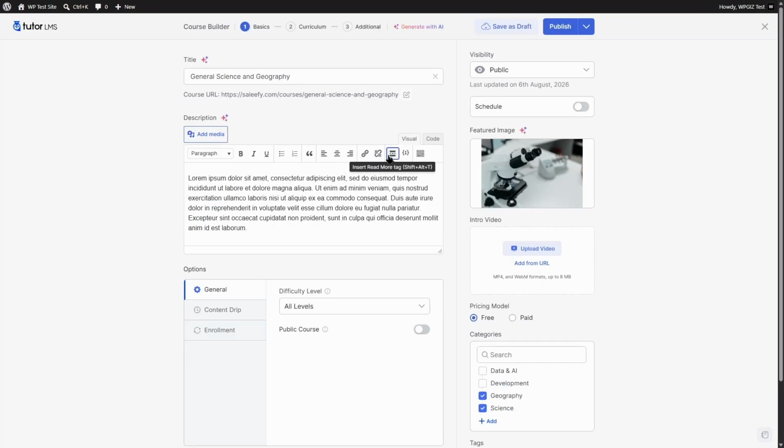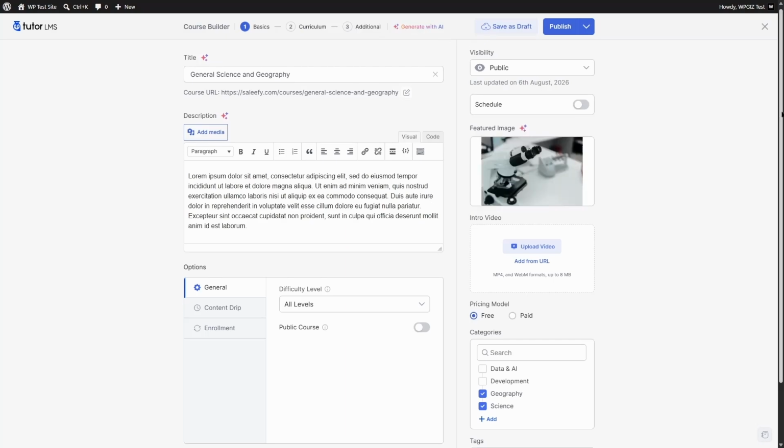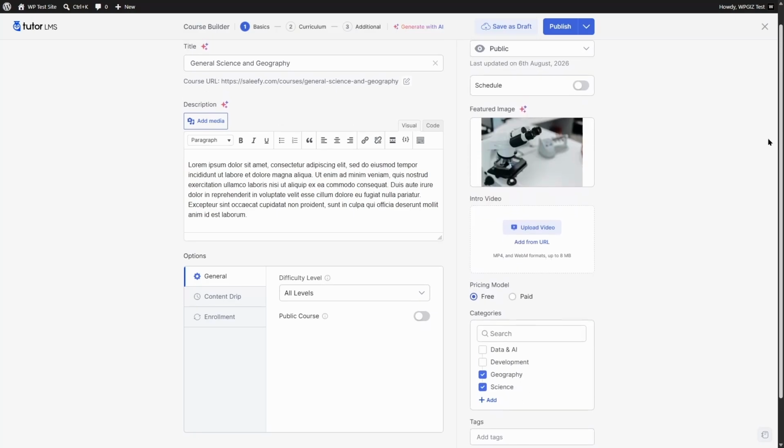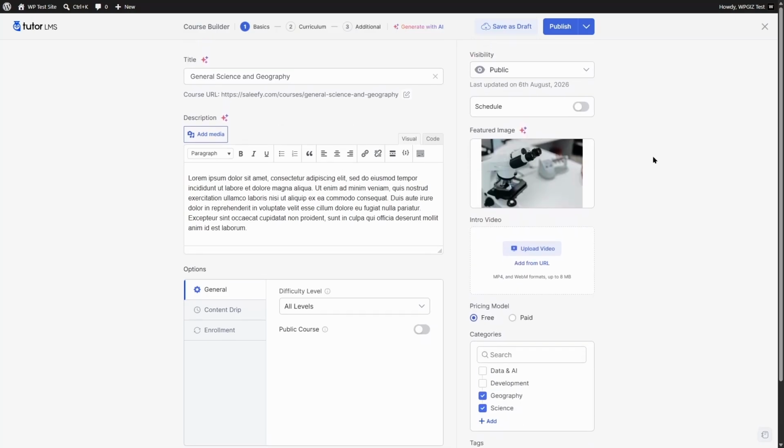So let's go ahead and click on edit. Alright, so this is the course basics, and the way the Tutor LMS course builder works is through 3 phases: the basics, curriculum, and additional. If you have Tutor LMS Pro, you can also use AI to help you generate content for you. Now, if you guys want a tutorial on how you can use the Tutor LMS course builder to create an online course, we have a tutorial on our channel. You can find it in the video description.